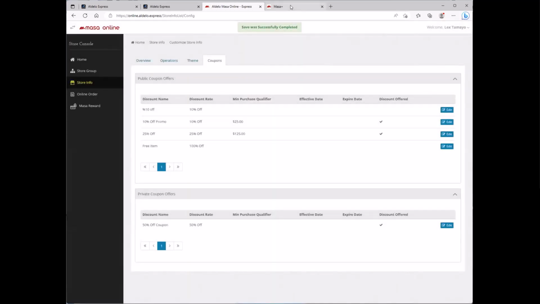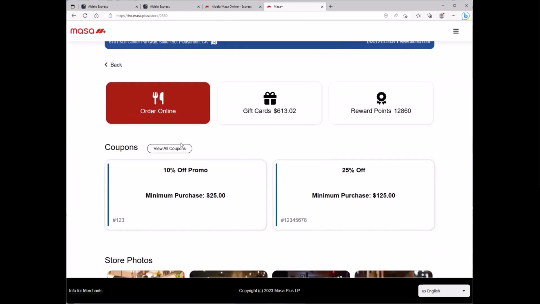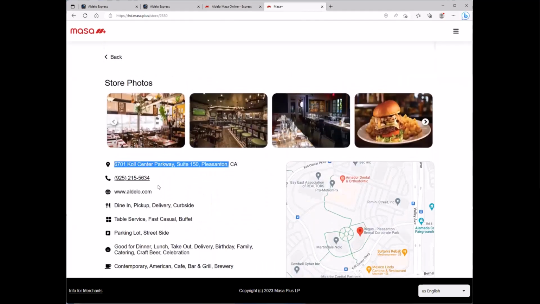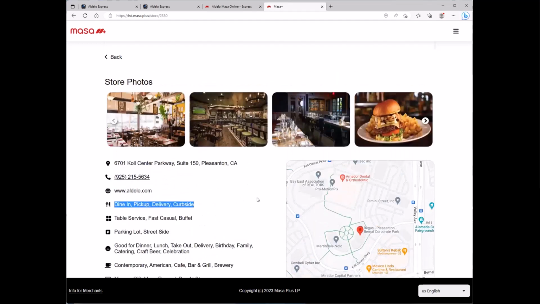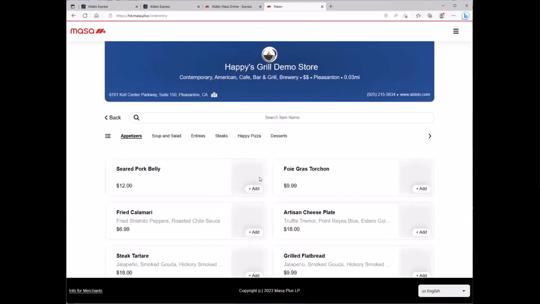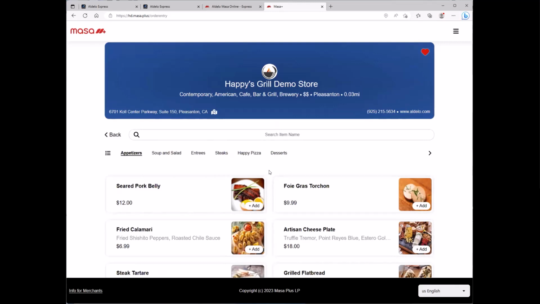Okay, so let's go to Mesa Online here. So right now, as you can see, I'm logged on to Happy's Grill store. And if you scroll down, it displays the web address, the address to the location, the available types of order. It'll display here. And if you needed to place an order, just click order online. Now, the web browser only allows for takeout and delivery.